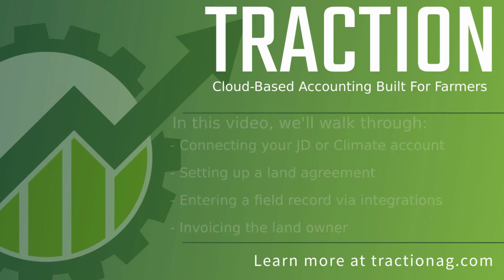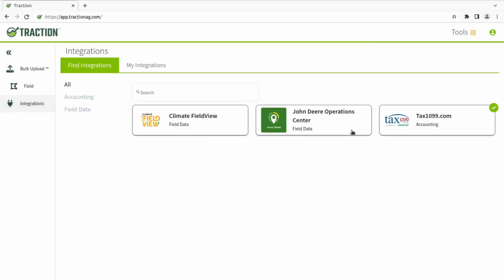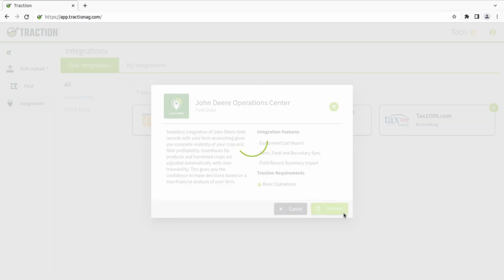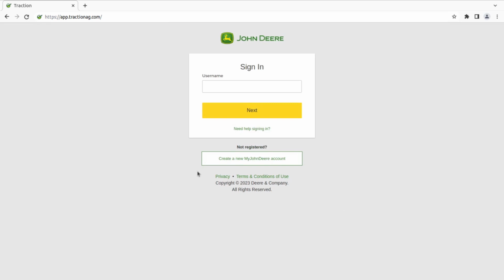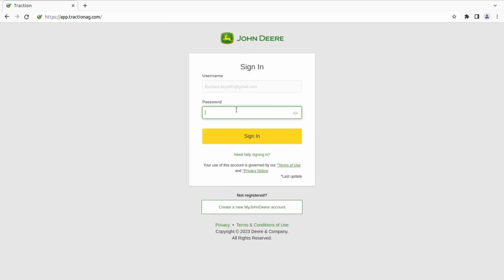So let's jump in. First, we'll need to set up either our John Deere Operations Center or Climate Field View integration. In this example, we'll set up John Deere. Simply enter your credentials and you're all set.